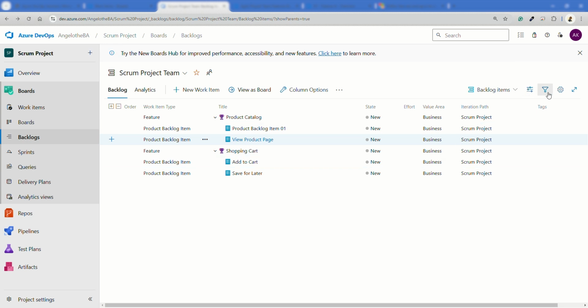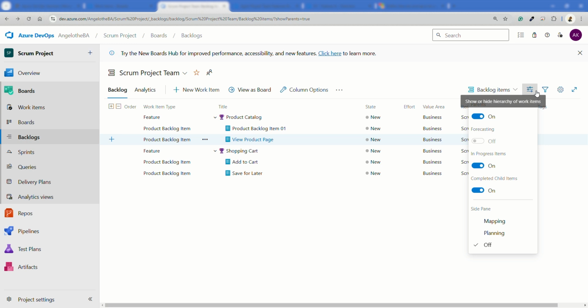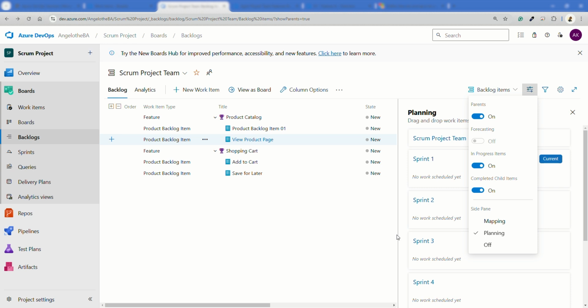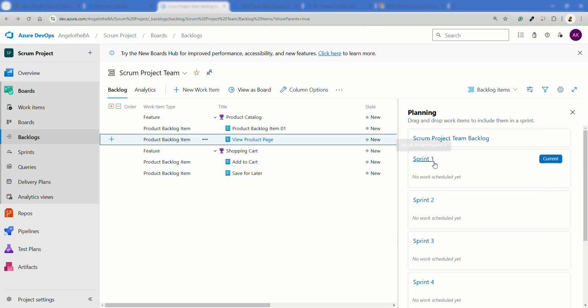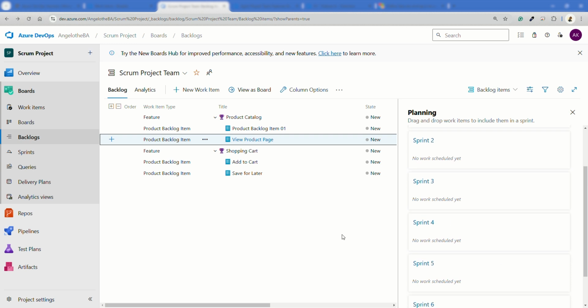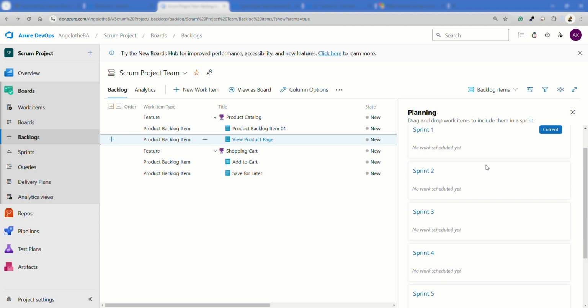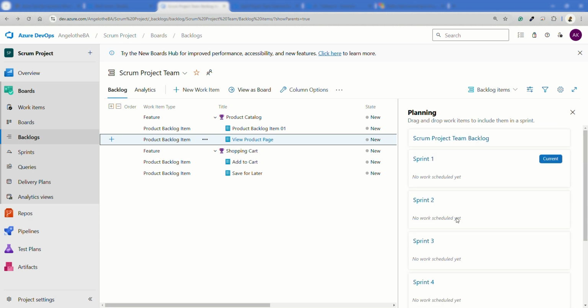You can actually start managing the sprints from right here on this page. If I go to this settings icon here and turn on planning, it creates this side pane for planning. Again, if you pick the Agile or Scrum project types, it's going to create some sprints for you. If you had chosen the basic project type, it would just be empty and you would have to create the first sprint yourself.